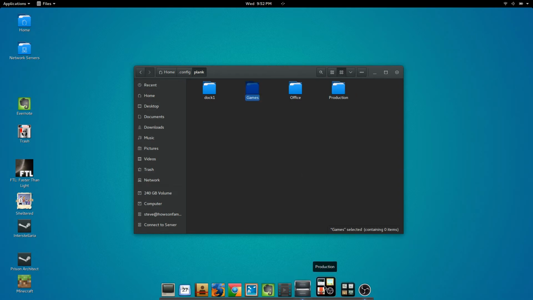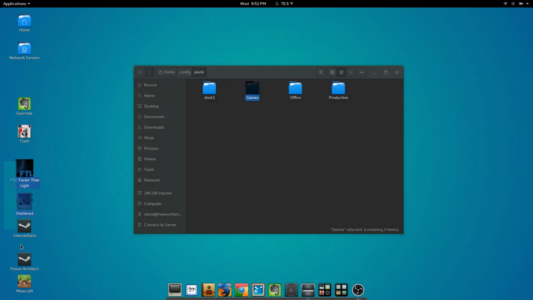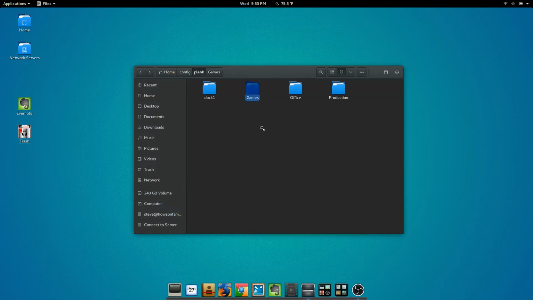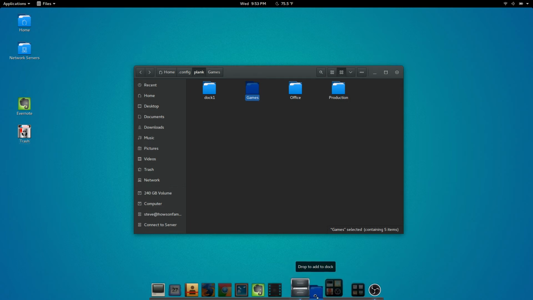So I want to make a dock entry for a folder that contains these games I have here, these Steam games. It's really simple. All I'm going to do is take these and drag them in. I also have this custom desktop file that I made for Minecraft. I'm going to drag that in as well. So then the only thing that's left to do is you go to this folder, you drag it into your dock. And there you have it. It's as simple as that.